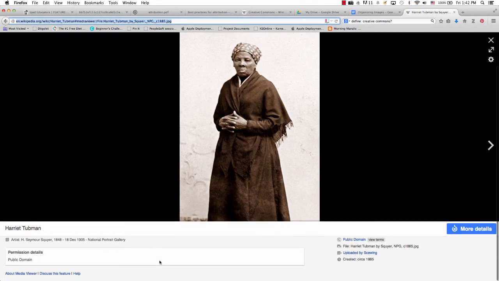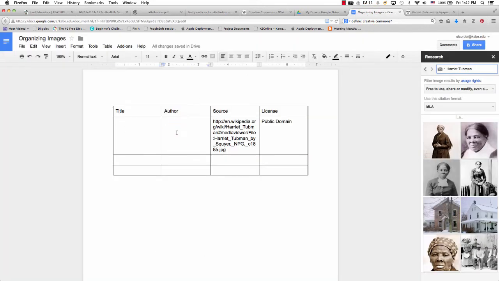And then I'm going to go down here. The title of this image looks to be just Harriet Tubman, and it looks like it's by H. Seymour Squire. So I'm just going to copy that. And I'm going to go back over here and put the author here, and then the title is Harriet Tubman.